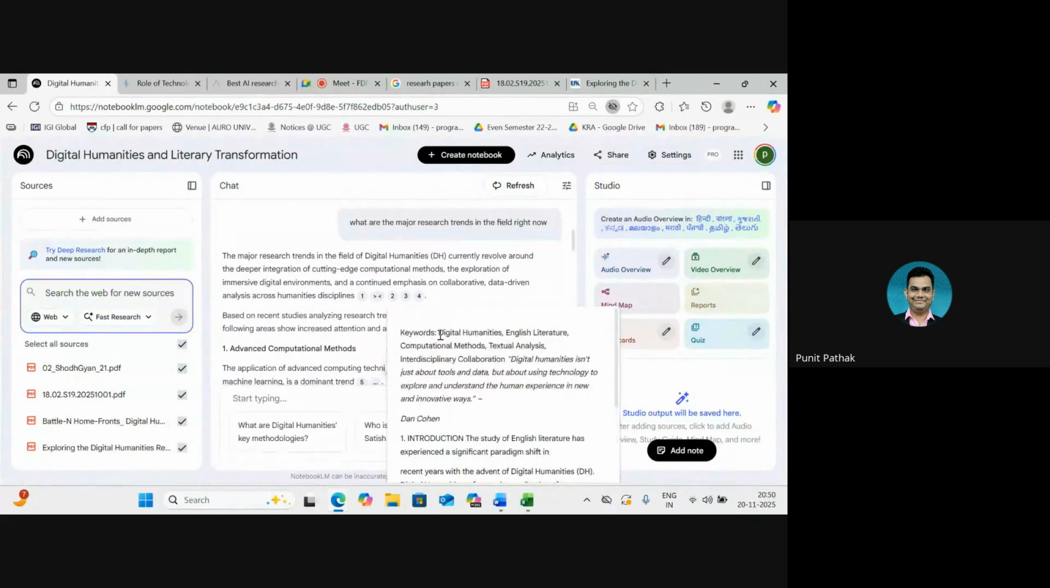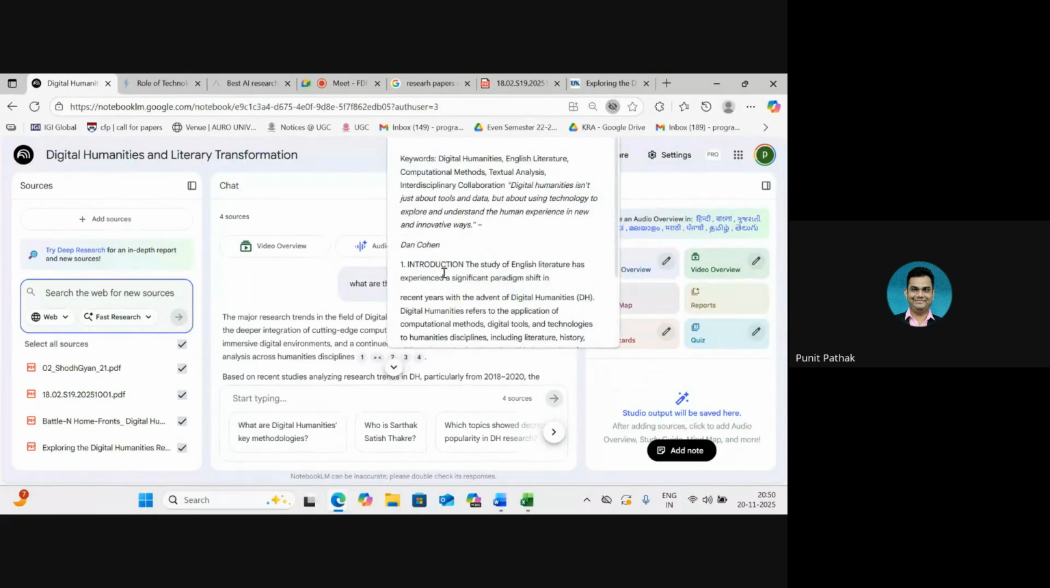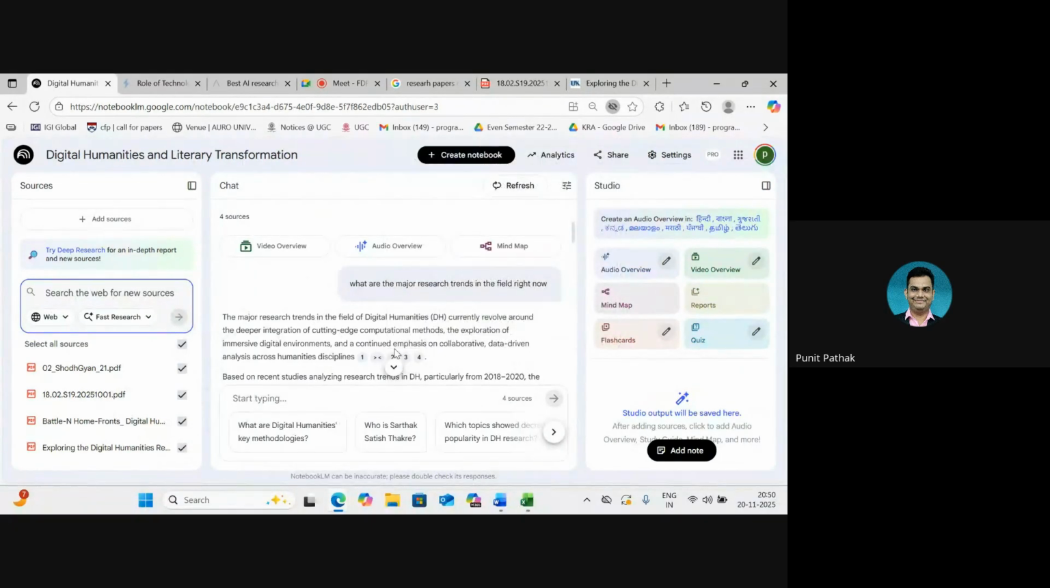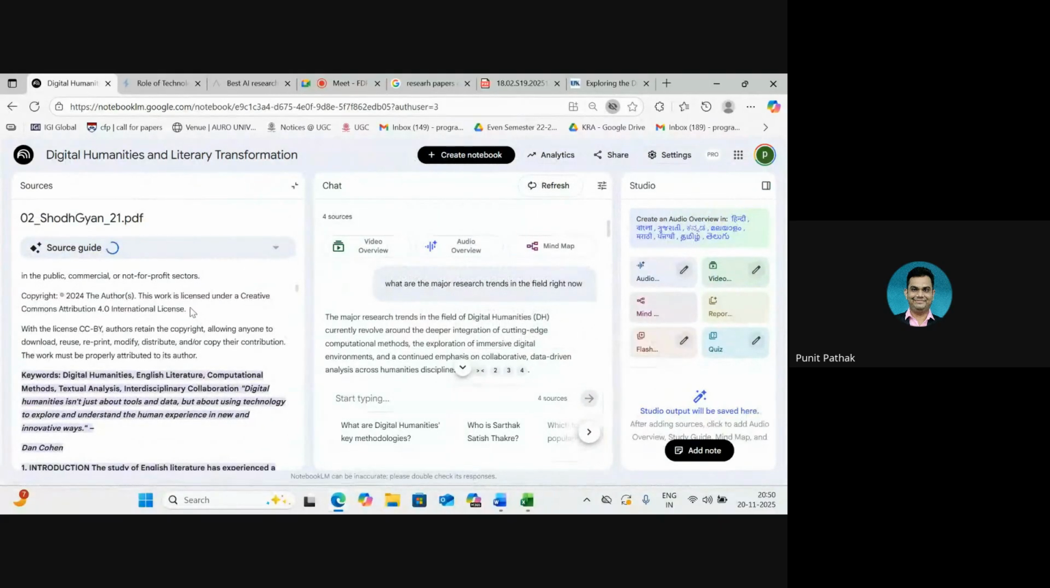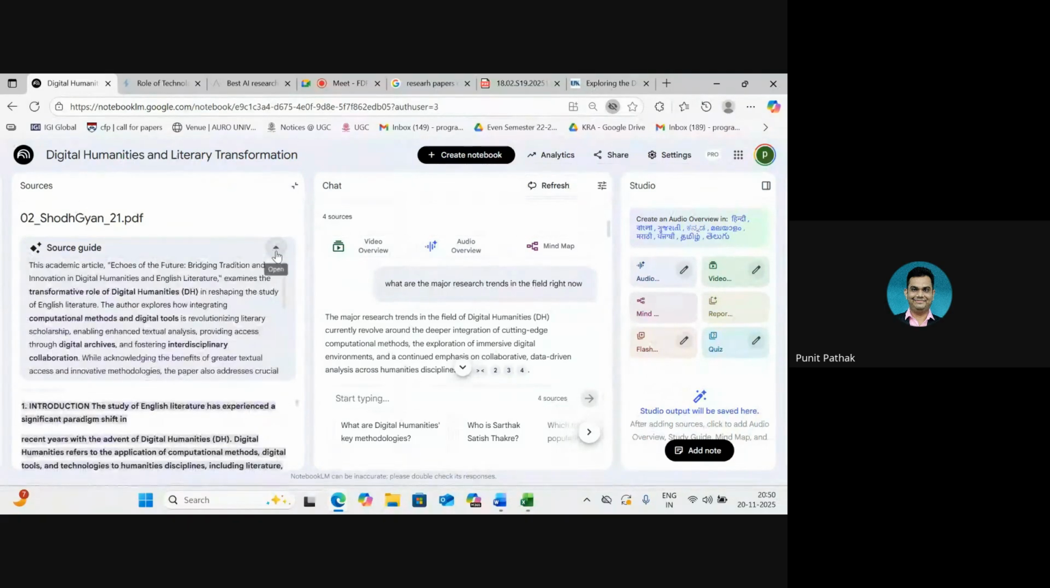It will give me a small pop-up where I will get a keyword, and it will show me from which part and which file, this is the name of the file or the paper, this information has been pulled. And if I click on this, on the left panel, a text copy of that paper will open. In the case of a video, a transcript will come here. If it's a text input, the text will come here. If it's audio or video, whatever it is able to pull in the form of a transcript will show here. And this is called the source guide.